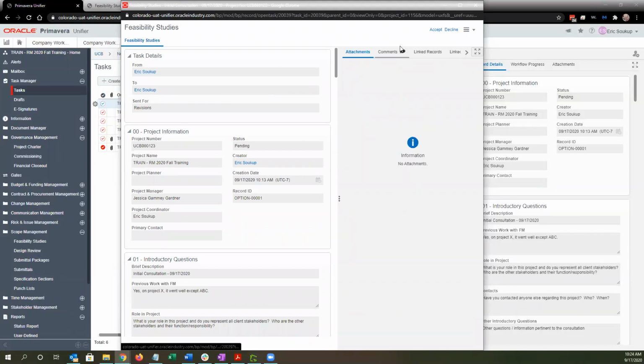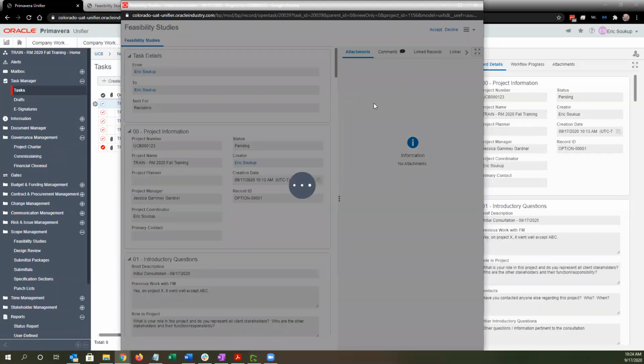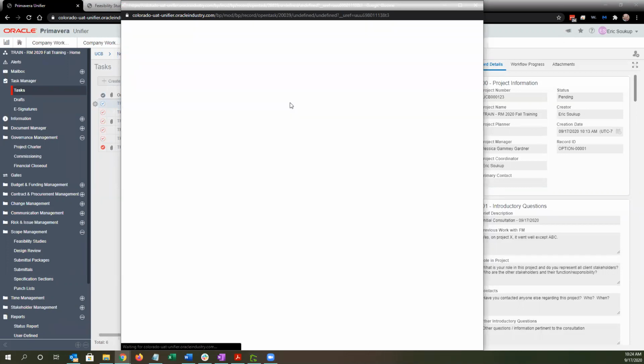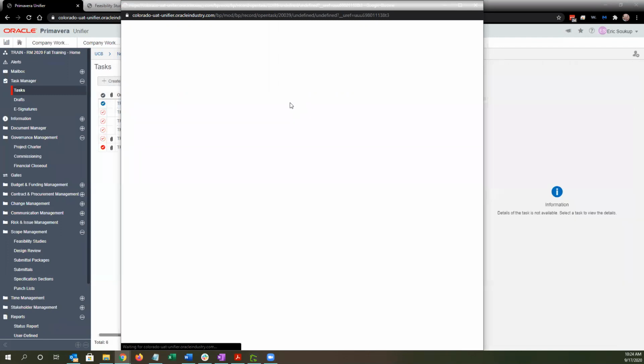And now I can see I've got comments. So if I needed to make changes based on those comments, after I accept the task, I'll be able to make any edits to the feasibility study. And once complete, I can mark as approved.